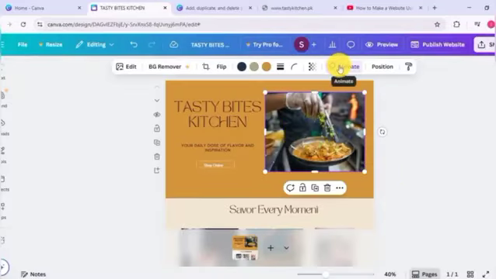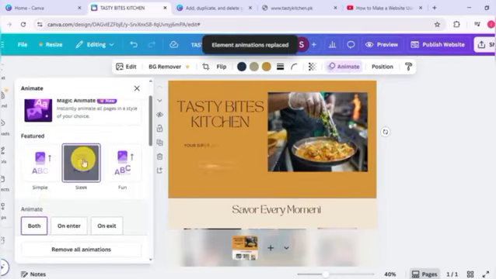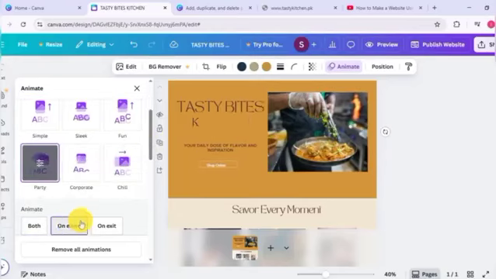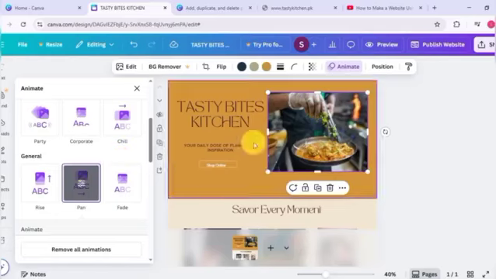If you want to add movement to your site, click on the animate option from the top bar. You'll see many animation styles. Choose one and apply it to your sections to make the site more dynamic.